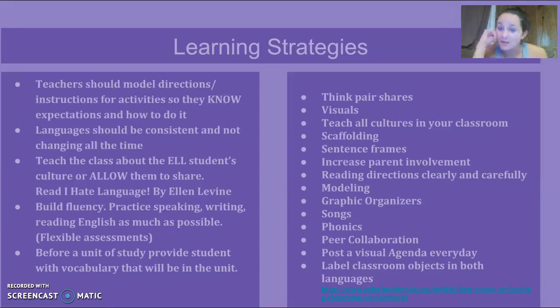You can try to increase parent involvement, learn from the parents what kind of learner the ELL student is, and gather information from them, like their likes, dislikes, what upsets them, etc. Songs help ELL learners remember things. Phonics is definitely going to help. Again, peer collaboration. And they really like to see an agenda, so every single day, post what your plans are for the day. Label classroom objects in both languages. I got some of these from the 120 content strategies, some from the other book, and some from the website I posted below.